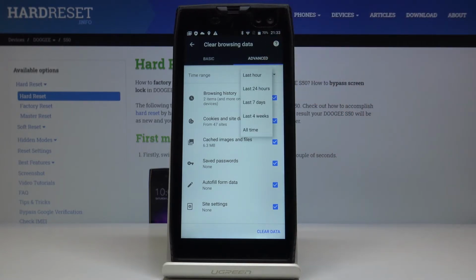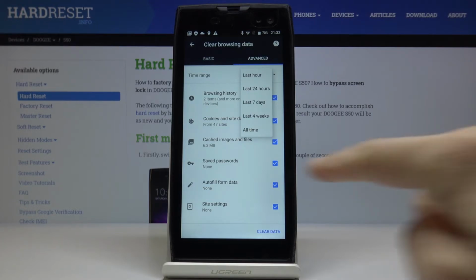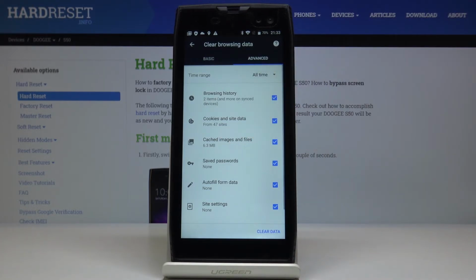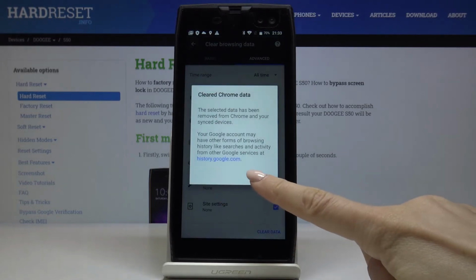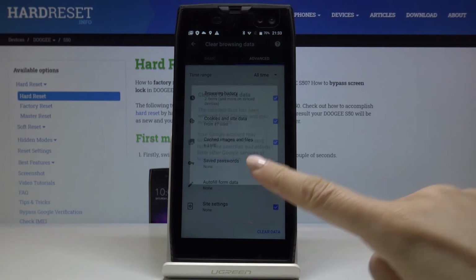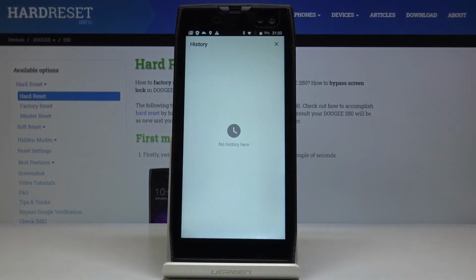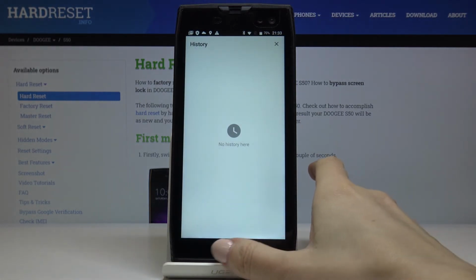So click here and then pick the period of time from which you would like to remove the history, and I will pick the last option, which is All time. And finally just tap on Clear Data, and that's it, you've just done it. Click on OK, got it. And as you can see, there is no longer history here, you just cleared browsing history.